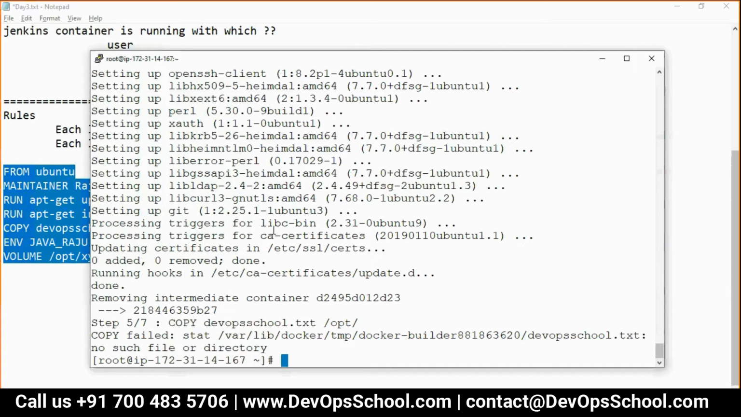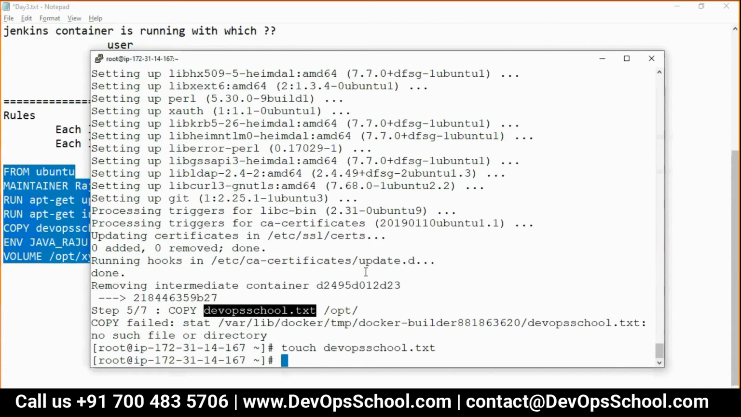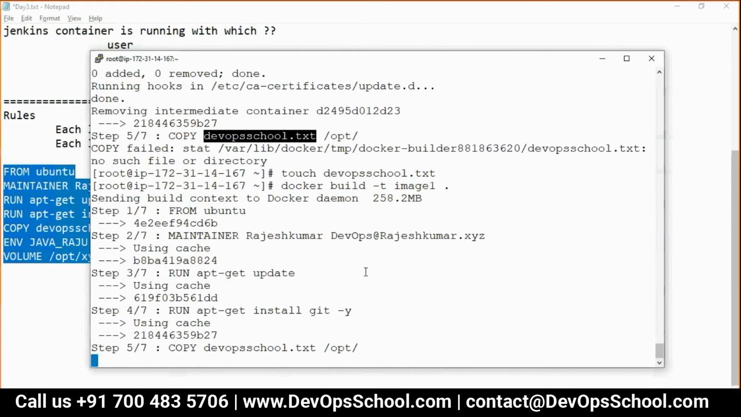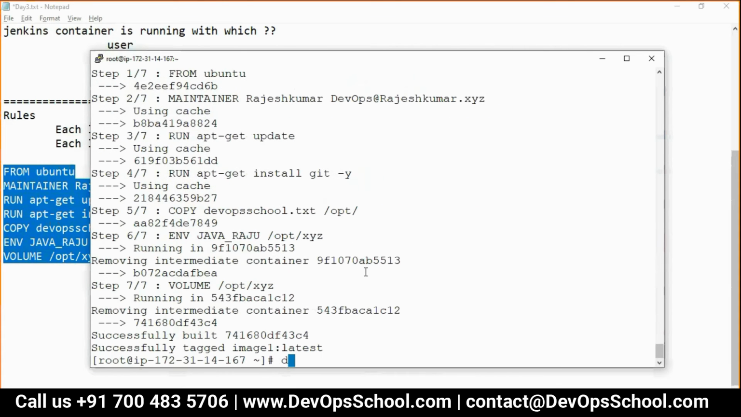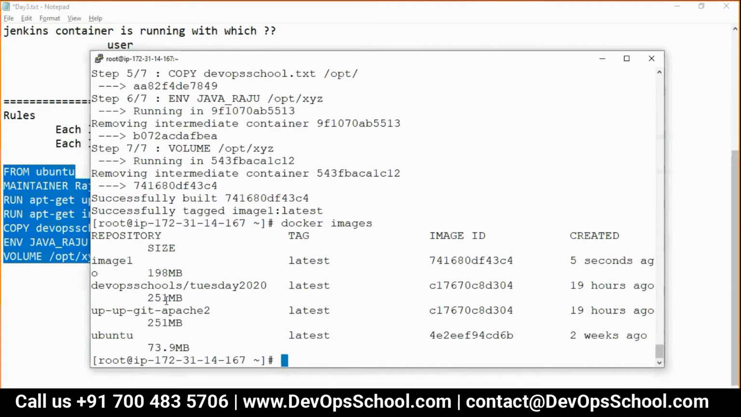How did it fail? Any idea? The file is not there. So let me create this. Now the beauty of this, guys: 4 layers got created. Do you think it will create them one more time? No, not at all. It will start from the 5th one, saving lots of time actually. See here, 5th. Done. Now you see here, I got image1. Now I'll create a container from this: docker run -it.